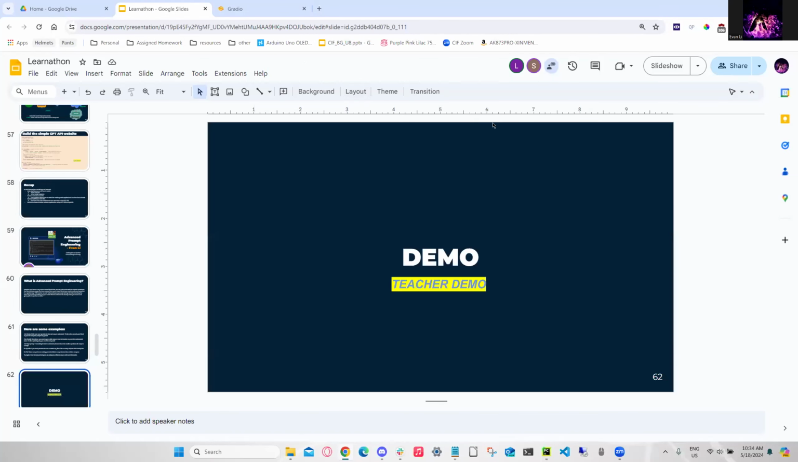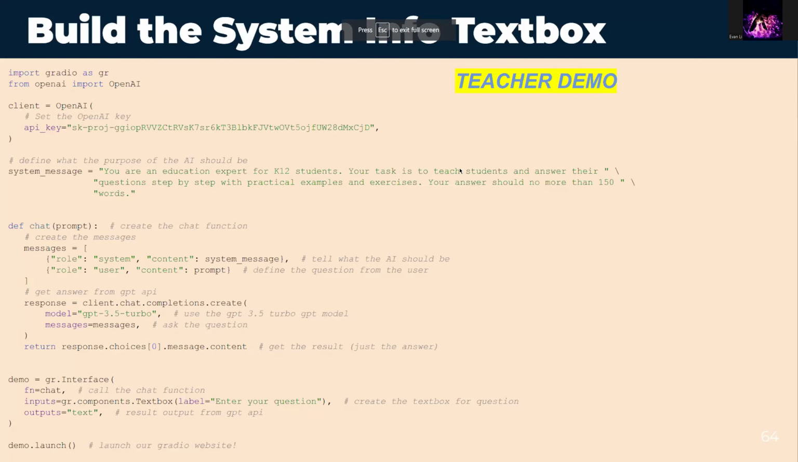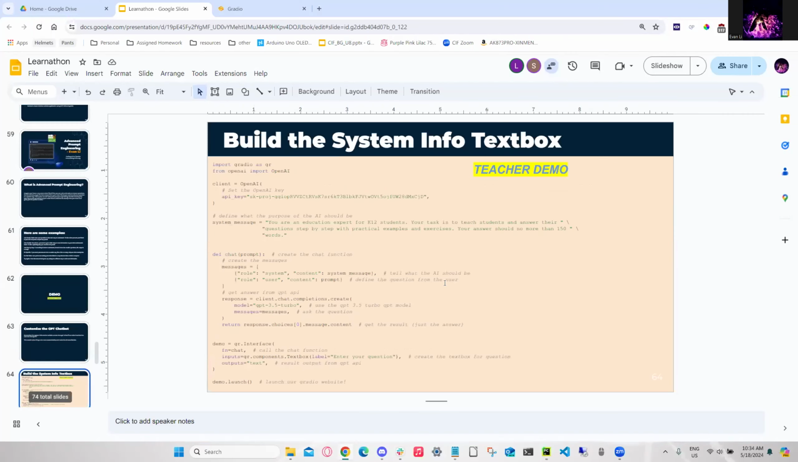So we will learn how to make this. And this is quite cool. So let me show you how to build the system info text box. This is one of the easiest steps, actually. You only need to edit like 2 lines of code.